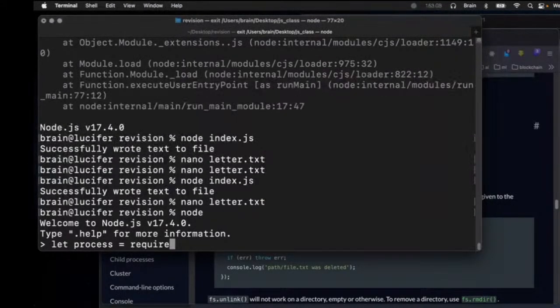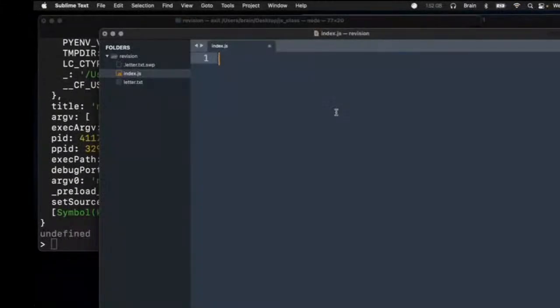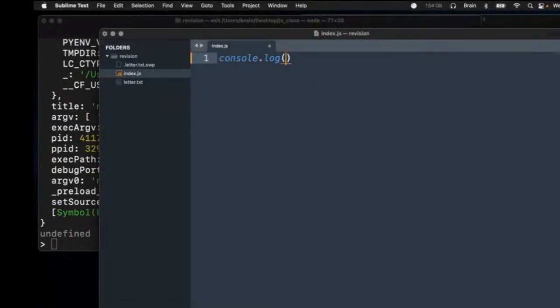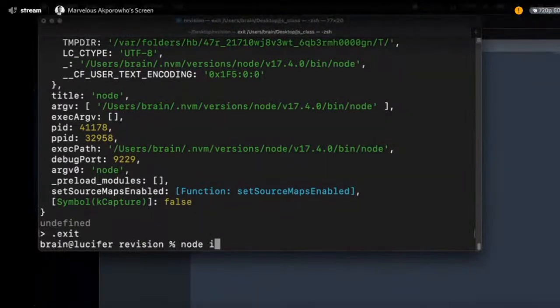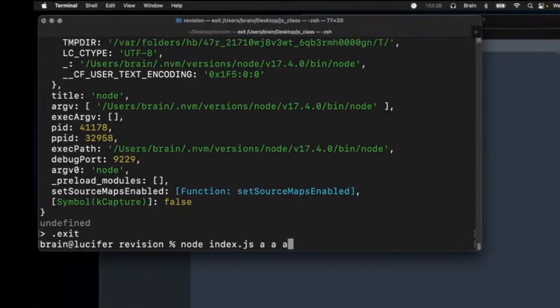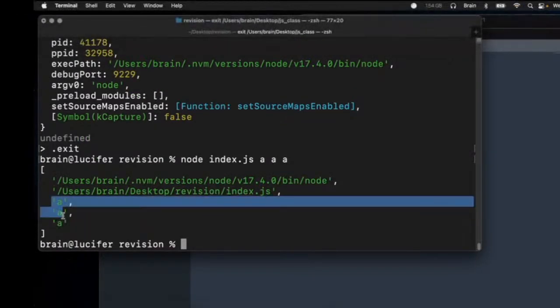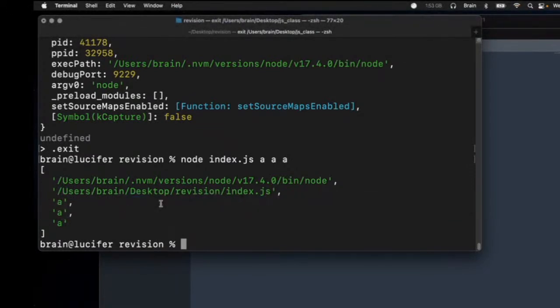So let's go back to our text editor. Let's start by saying console.log, and we have the arguments. Basically, to get all the arguments passed in, that is what you do. Now I'm going to call the file. So you see, we're able to get the arguments. It's telling us this is what we called, node index.js, that's the file, and also the arguments we pass.